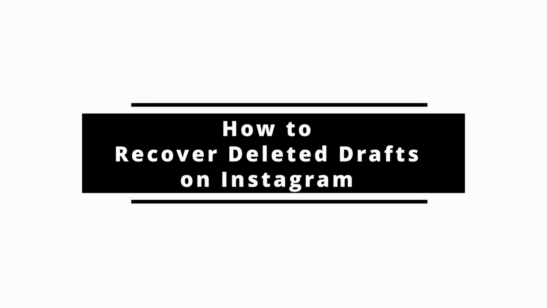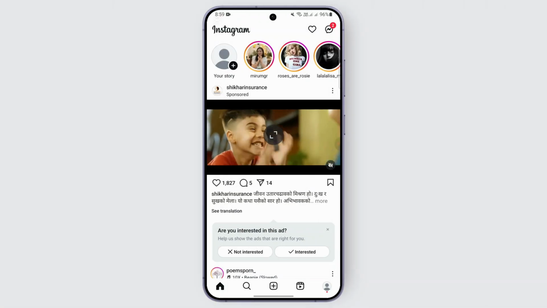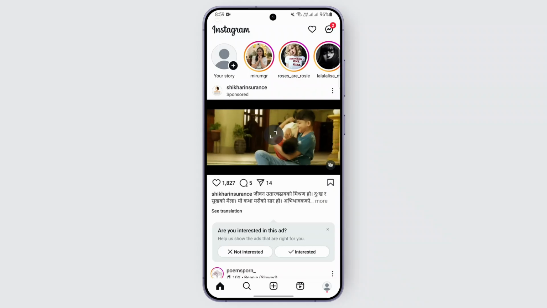How to recover deleted drafts on Instagram. Hi everybody, if you want to recover your deleted drafts on Instagram, you can follow these steps.